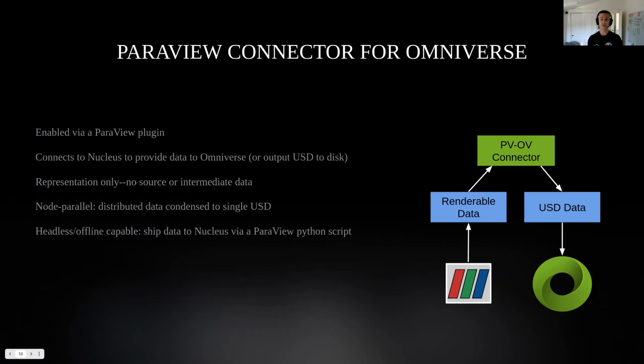The ParaView Omniverse Connector works with a lot of ParaView's capabilities already, so it can be run in headless mode. So you can do offline transformations from whatever data set ParaView can read into USD, but it also can work with ParaView's multi-node capability. So it's pretty ParaView centric. I think any ParaView user will be comfortable with that sort of workflow, and it's an easy gateway to get data into Omniverse from wherever you have it.